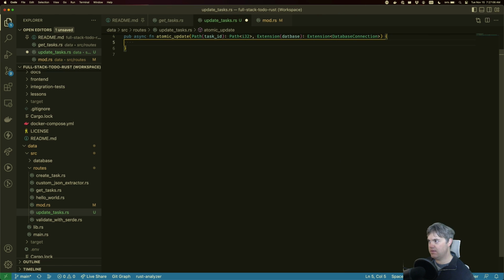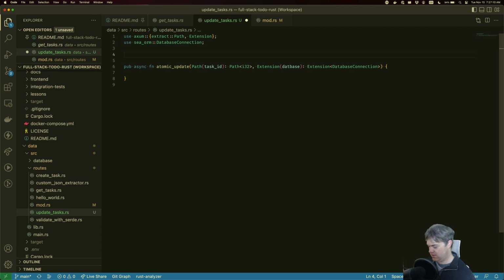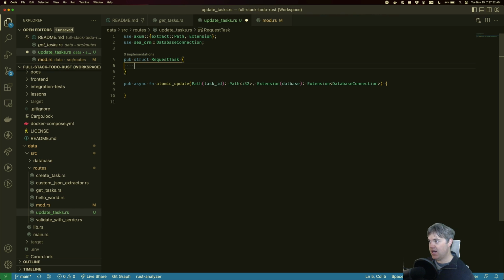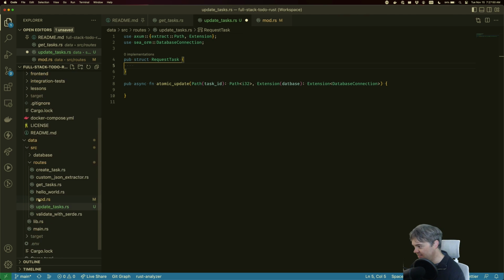All right. We're also going to have in here the request. So pub struct request task, and this is going to be what's coming in. So it's going to be a struct. We don't care about the ID because I don't want anybody to update that. So we're not going to take in the ID. Instead, I want to take in pretty much everything else. So I need to remember what everything else is.